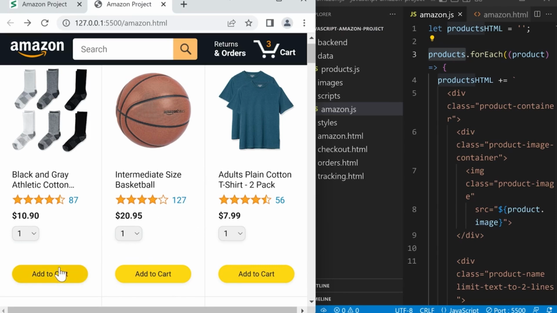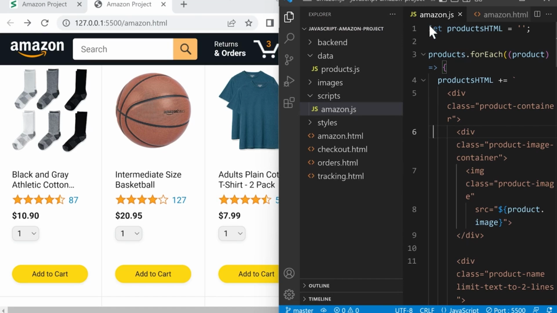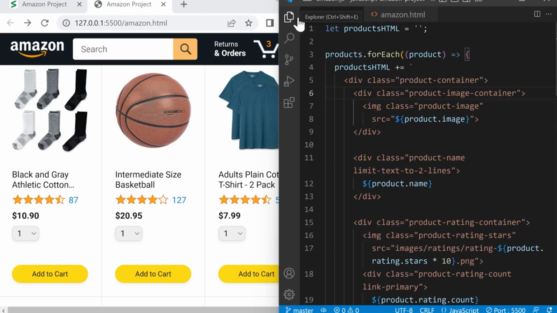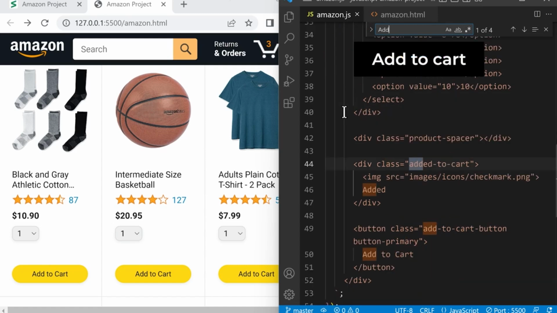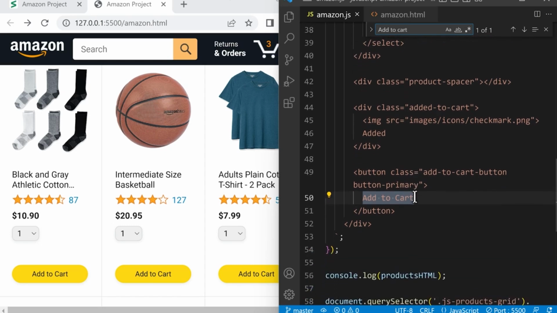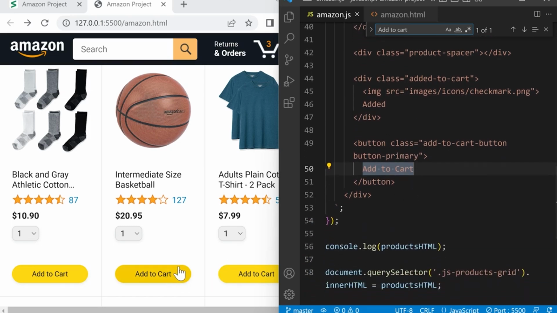So first, let's find the Add to Cart button in our code. We'll go back to our amazon.js file, close this for now, and to find the code, we can actually just search the text in the button. So inside here, let's type Control F or Command F, and we're going to search for the text Add to Cart. And this will take us to the code for this button.